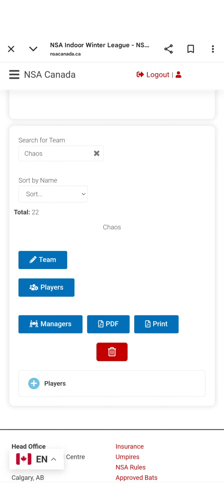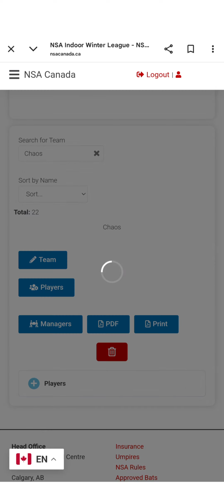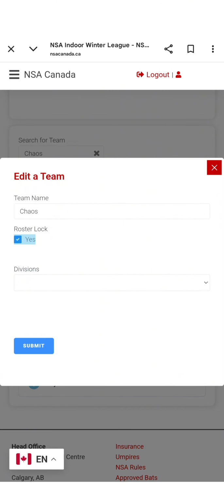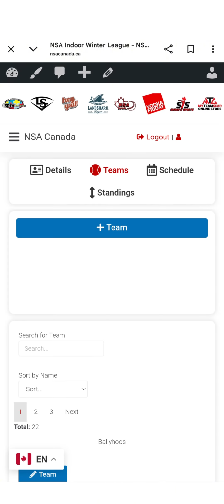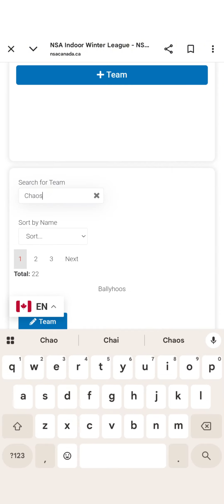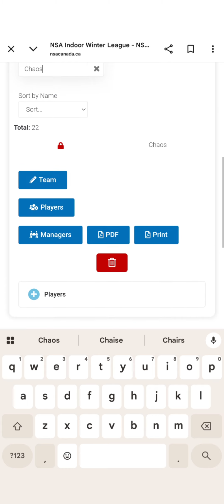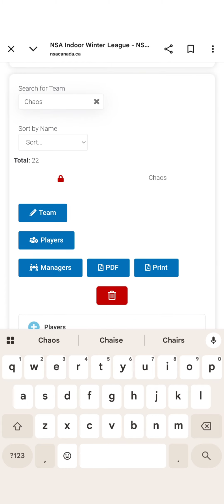Now, how do you tell if your roster's locked or not? This is not something you can do. This is just an executive or organizer capability, but I'm just going to show you guys what it looks like. And there we are. That little red lock is what's locking your roster. So now you are not able to add people to your roster.